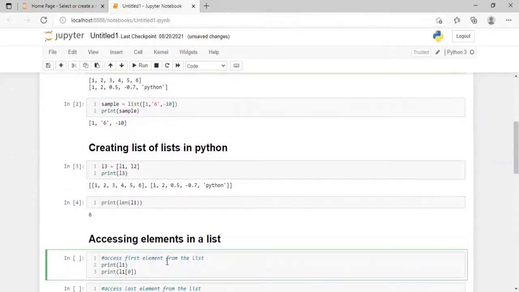So basically, as I mentioned, lists are ordered in nature. That means they have a definite sequence of elements and they use indexing to store their elements. With the help of indexing, we can actually access the elements of the list.